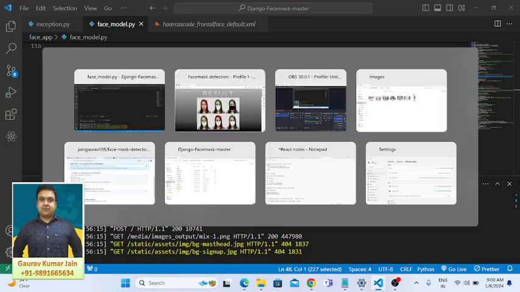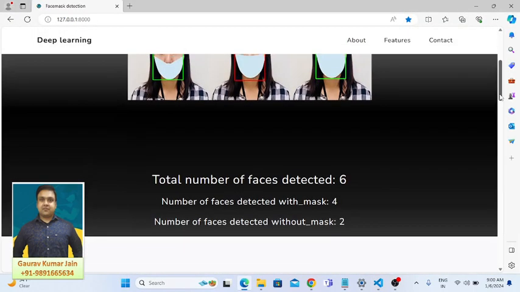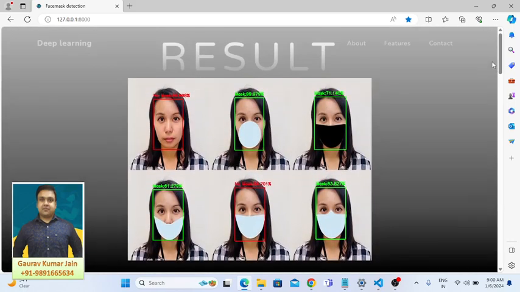In the front end, we have used HTML, CSS, Bootstrap, JavaScript. So you guys can also try it out. If you want to develop these kinds of applications, you can contact me on the number which is reflected on your screen. I will be happy to help you guys out.